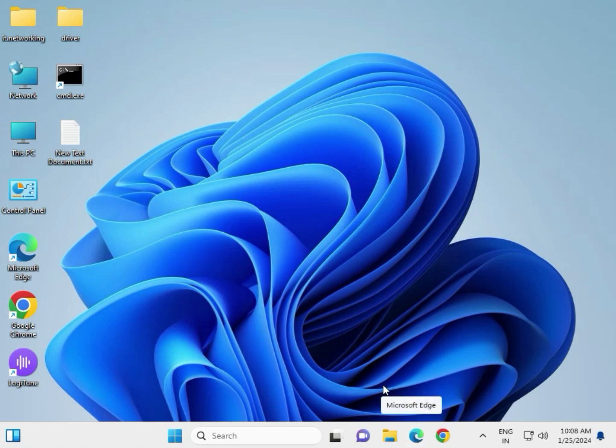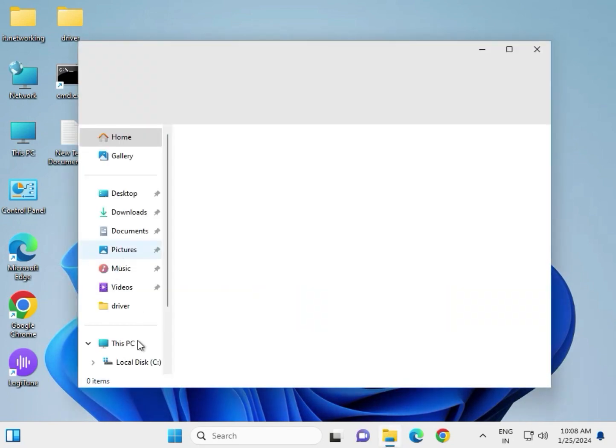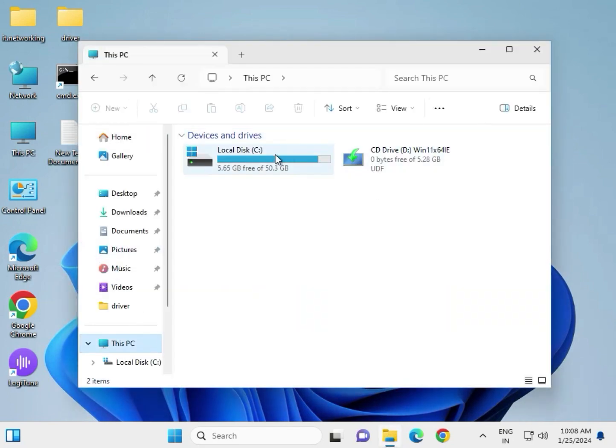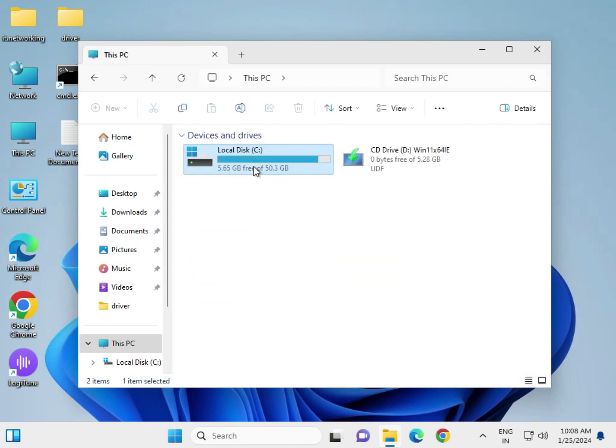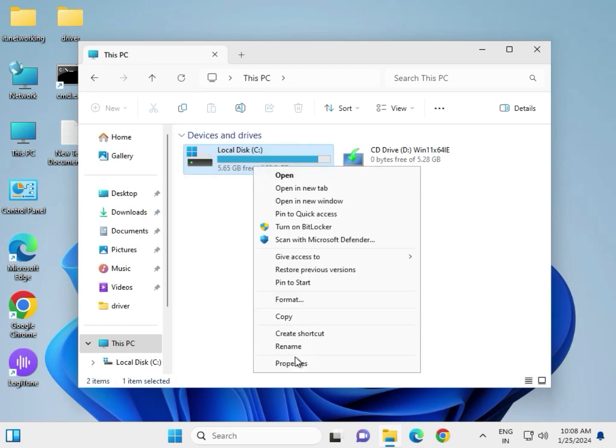Local C drive access denied. So the first step is to check the permission. Open File Explorer. Click This PC. This is the C drive. So firstly open it back and right-click to show more.